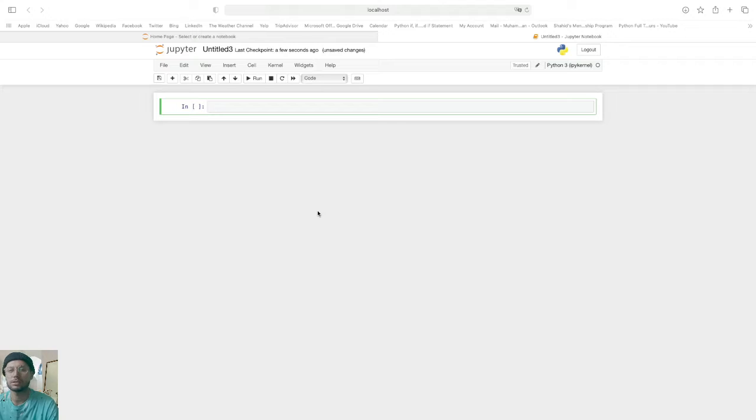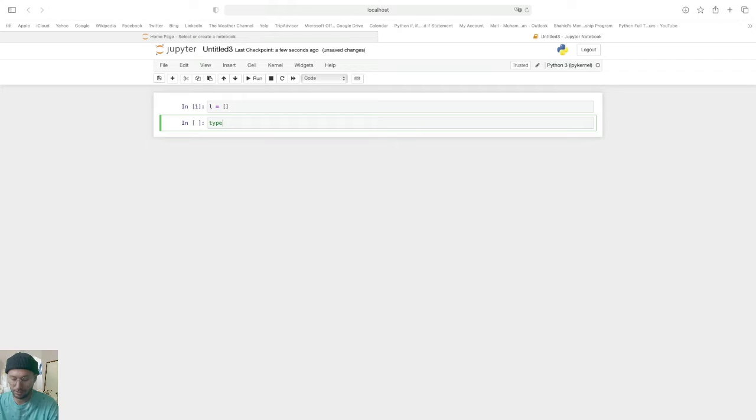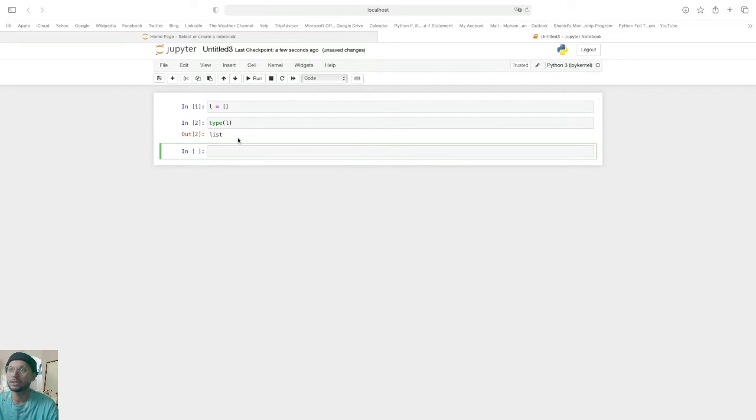So what are lists? Lists are a collection of heterogeneous data. Heterogeneous means integers, floats, booleans, strings in that. It is denoted by square brackets, and if I make a list variable L and check the type of L, it will show me it is a list.